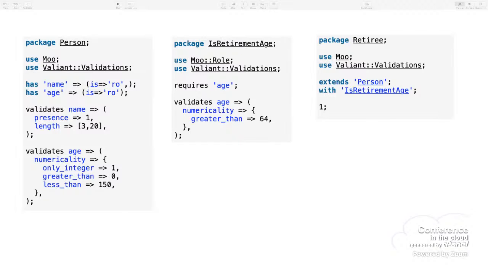It defines some validations for both name and age. And this is an actual class. And now here's an example of creating a role. So is retirement age. It adds an additional validation on a required attribute age, right? And then at the very end, we actually have a concrete class that is using person. So it has name and age, and it's consuming is retirement age. So it picks up the additional validation from the is retirement age.